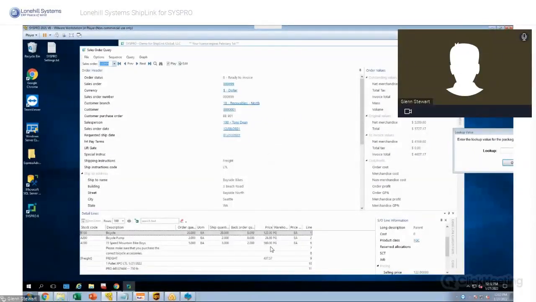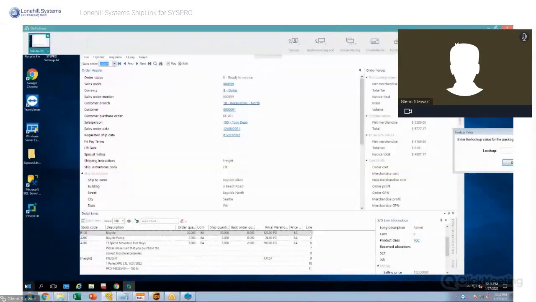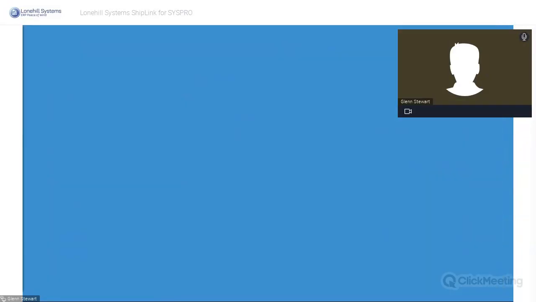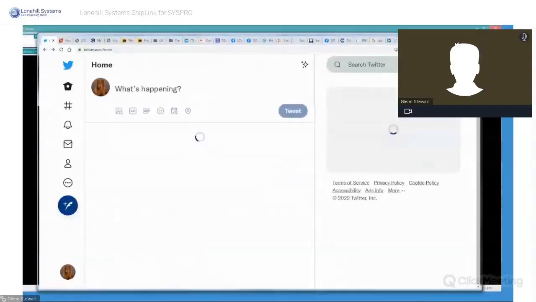This leads us to the last bit of functionality that a lot of people want to know about, which is the automated ship notifications. Now, Mark had expressed to you that, one second here. There we go.